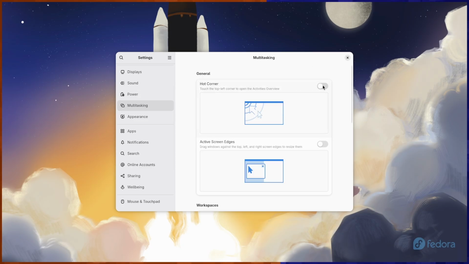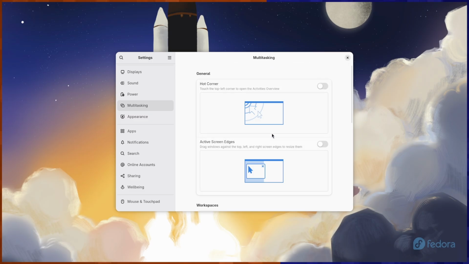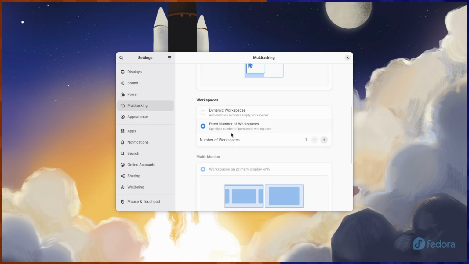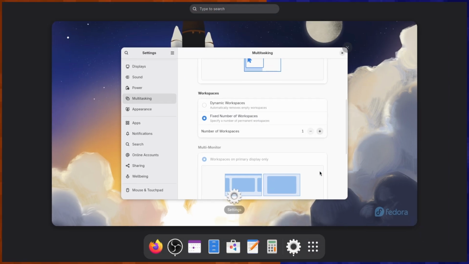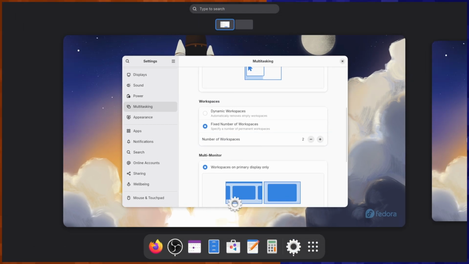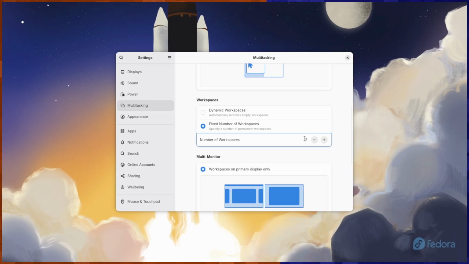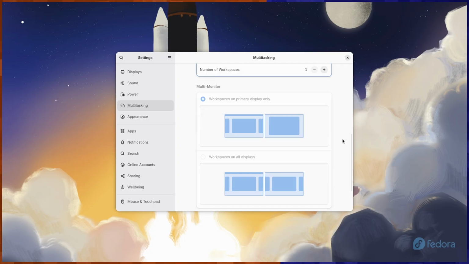Under multitasking, I turn off the hot corner and active screen edge because I don't use those features. If you do, keep them on. And then under workspaces, I set it to fixed number, and I just set it to 1 because I don't need any virtual ones when I press this Windows button. I don't have anything to the side, it's just my actual main monitor here, and then I have a second monitor off screen. I could do 2, and now you can see I could swap between them on this one monitor, which is useful on laptops, but on a desktop, I don't really need all that.